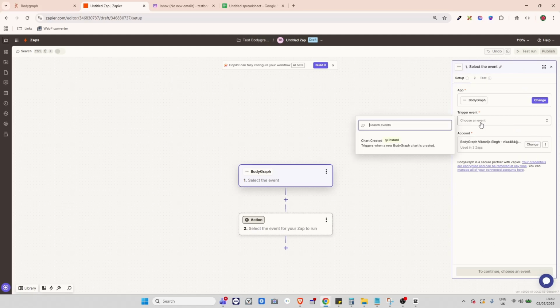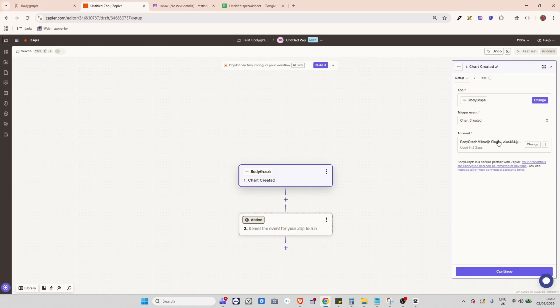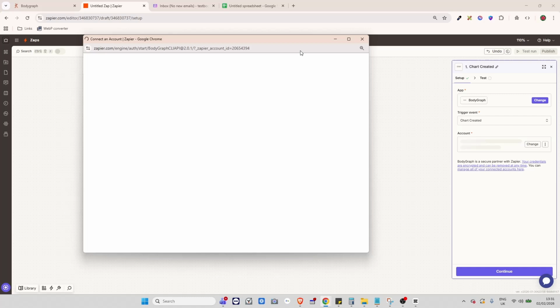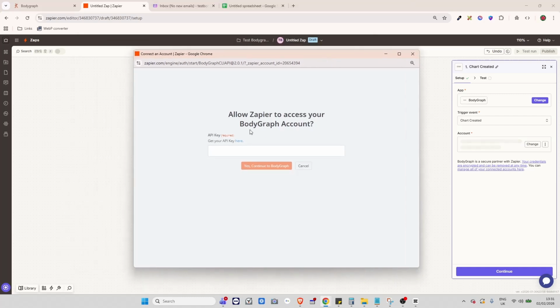Now for the trigger we will choose chart created, and now it will require you to connect a specific account. Because I already did it, it shows as already connected with my Zapier. But how it's going to look, if you click connect, it will ask you to provide the API key. Such a window will pop up and you will need to get an API key and paste it into this field, and yes, continue to Bodygraph.